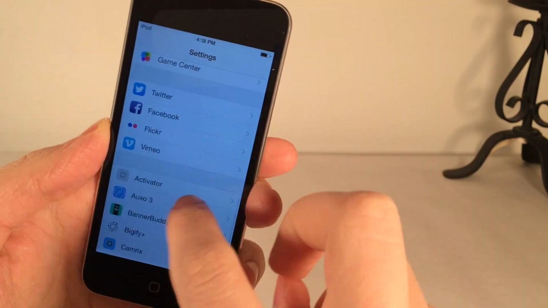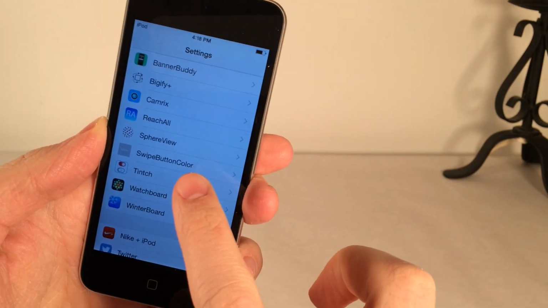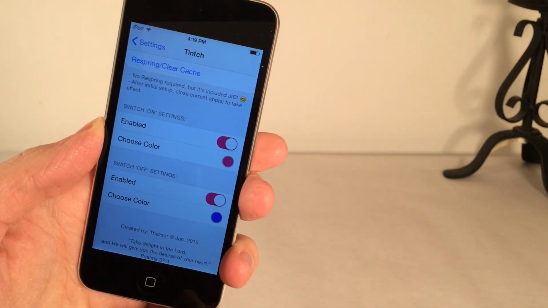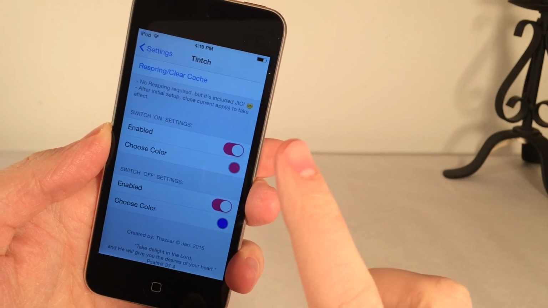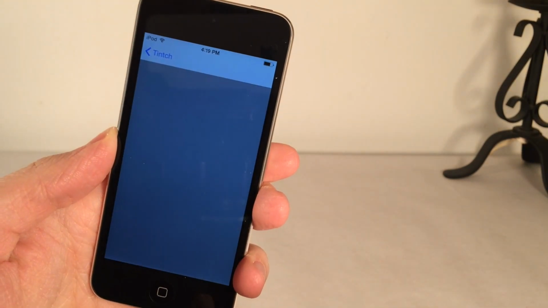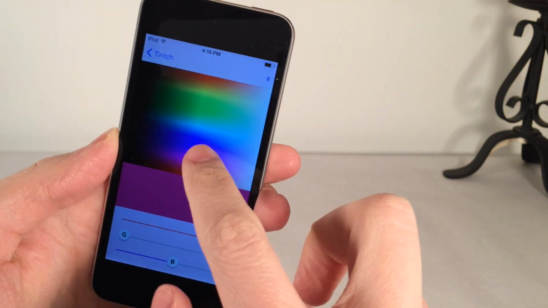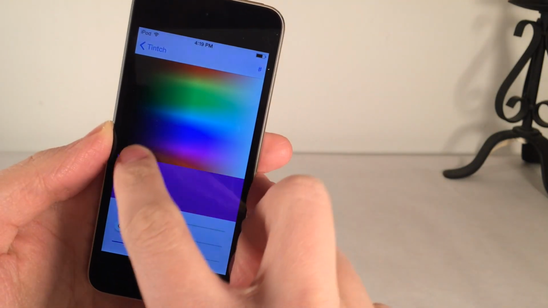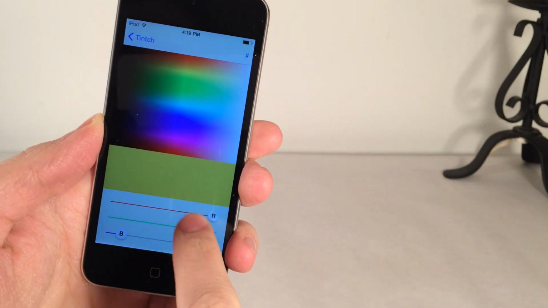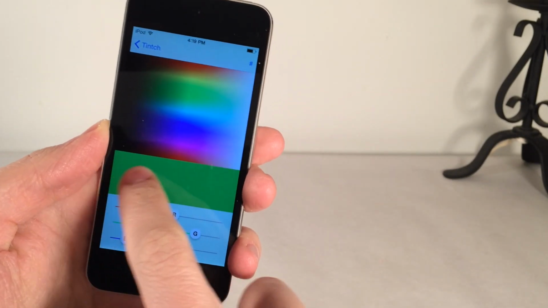And if you scroll down in your settings app, you'll be able to go into the Tinge settings, and this is where you can configure it. Of course, make sure it's enabled. And there are two switches. There's one for on, one for off. Here's the on one. You can go into choose color, and you have this entire board. You could go like this. You could swipe your finger around and explore the colors. You could also use the RGB red, green, blue sliders, get the exact color you want.